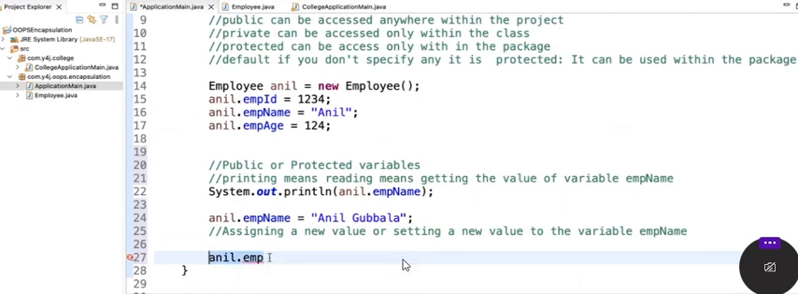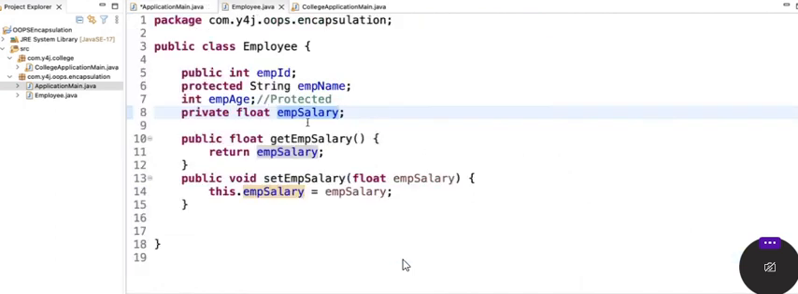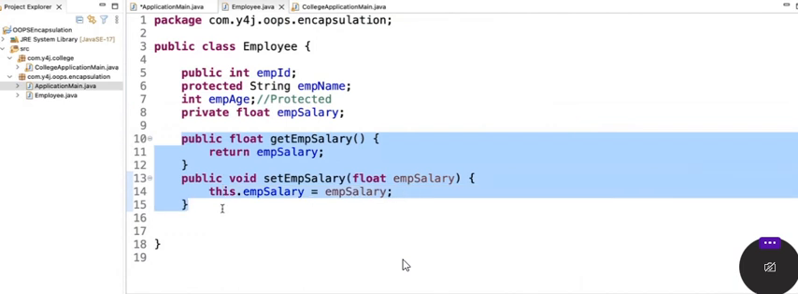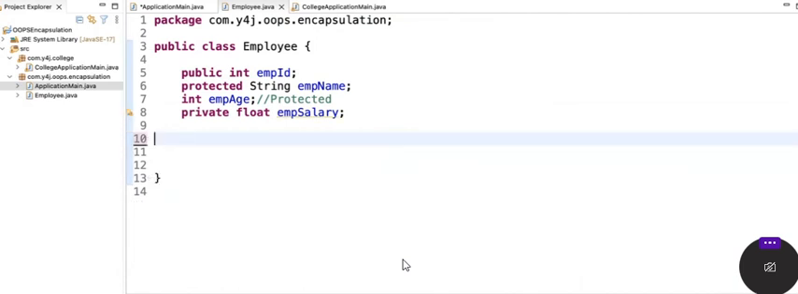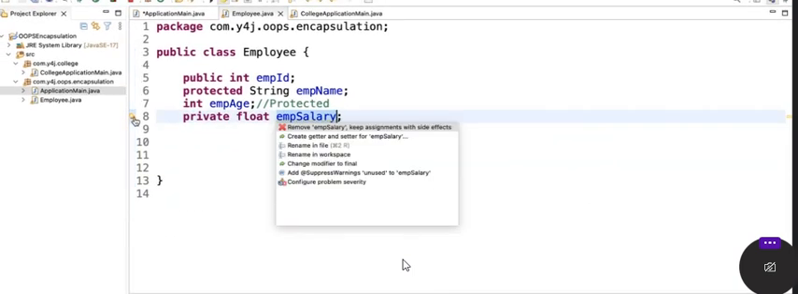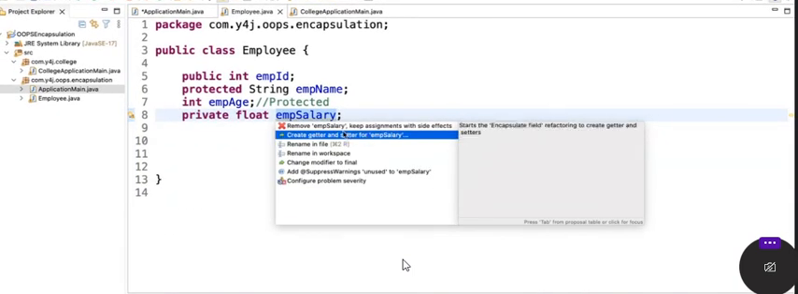But you can create getters and setters. What do you mean by getters and setters? This is an important question in interviews also. What do you mean by getters and setters? Getters, we saw by default the compiler created them. Remove these two functions. So click on the warning. See, create getter and setter for EMP salary. To which variables do we create getters and setters? To private variables. Remember that point.